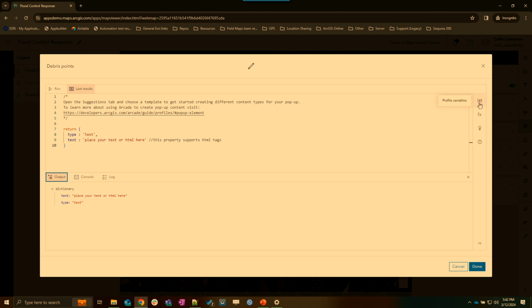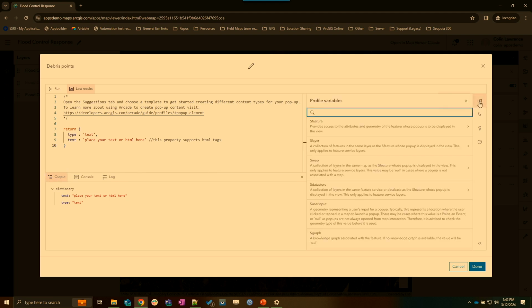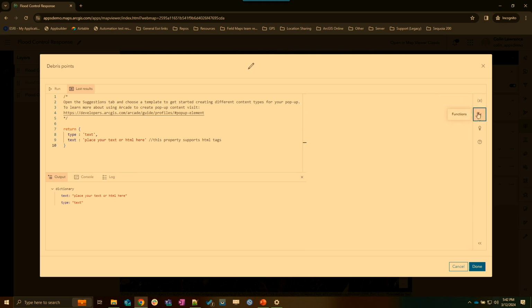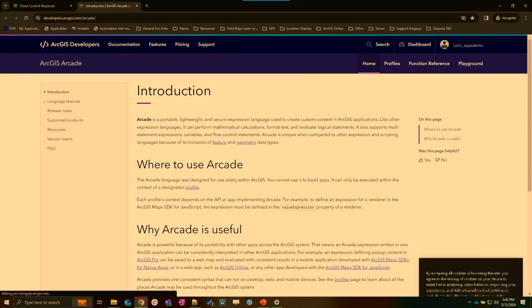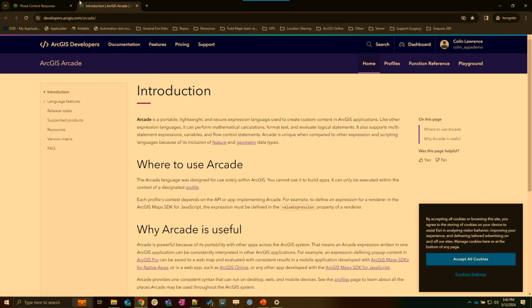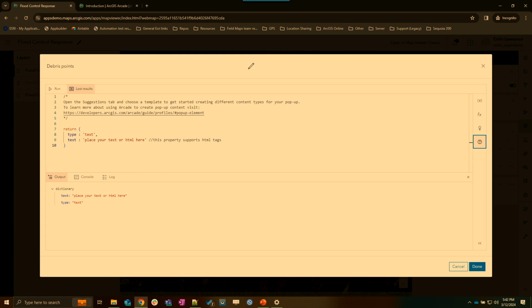Then over on the right-hand side, I'm not going to dig too deep into this yet, but you have your profile variables. I talked about that before. You can come in here and select a feature to pull information from a feature. The next tab is your functions. If you're using any functions, this list is going to be populated. You could certainly search through these if you're looking for something specific. You have suggestions, which will usually populate with expressions that you've used elsewhere. You can pull these in quickly into the expression builder. And then help is going to jump you right out to the Arcade resources that you can use to look up what you need help with.